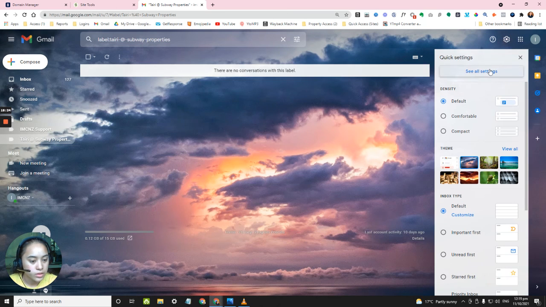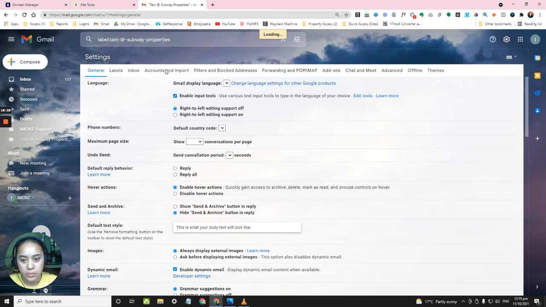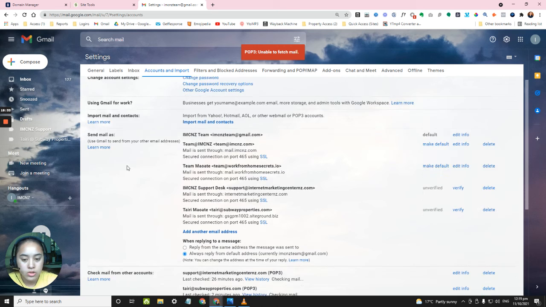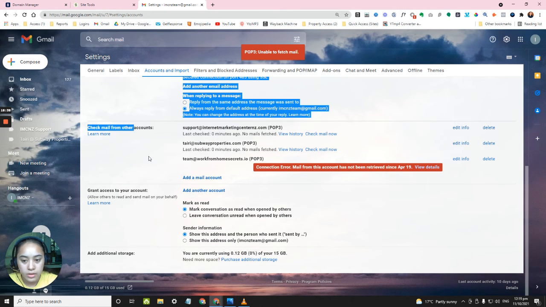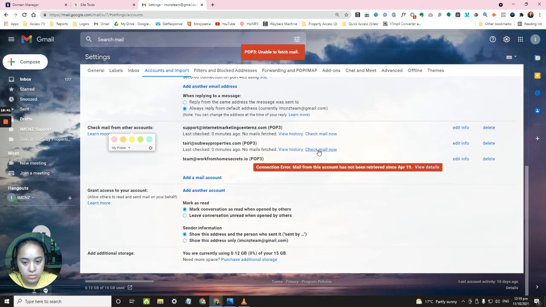So we're going to go back to settings. I'm going to go back to account and import. Sometimes if there's no email showing up, you just need to click on check mail. So under check mail from other accounts, you're going to click on whichever email that you've created. You're going to click on check mail now.